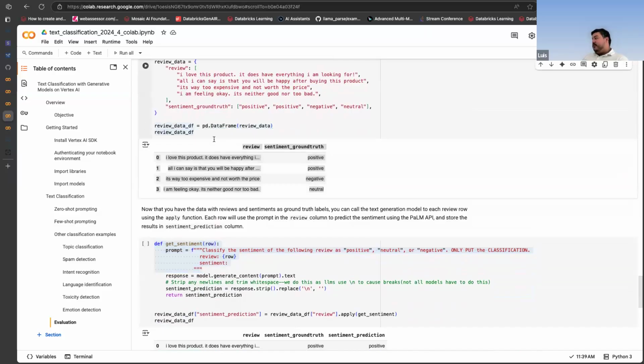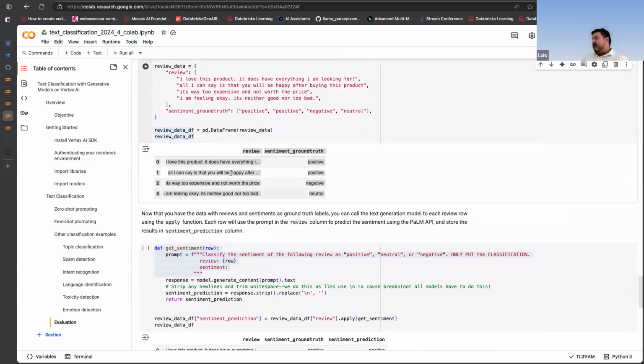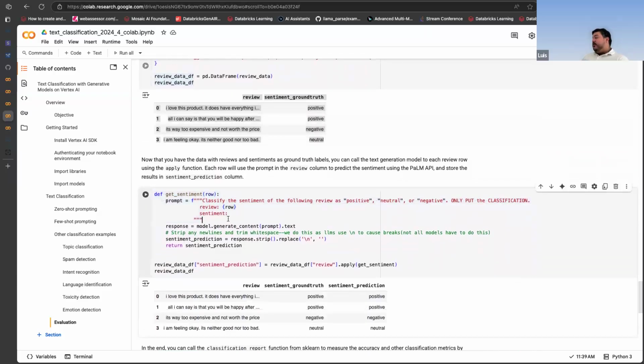Right? So this is what's happening. You're grabbing your information and putting this in a data frame. And then we just create a loop, right? So we get our prompt: classify the sentiment of the following as positive, neutral, negative, and only put the classification. We're going to make a new row, and we'll call this sentiment.